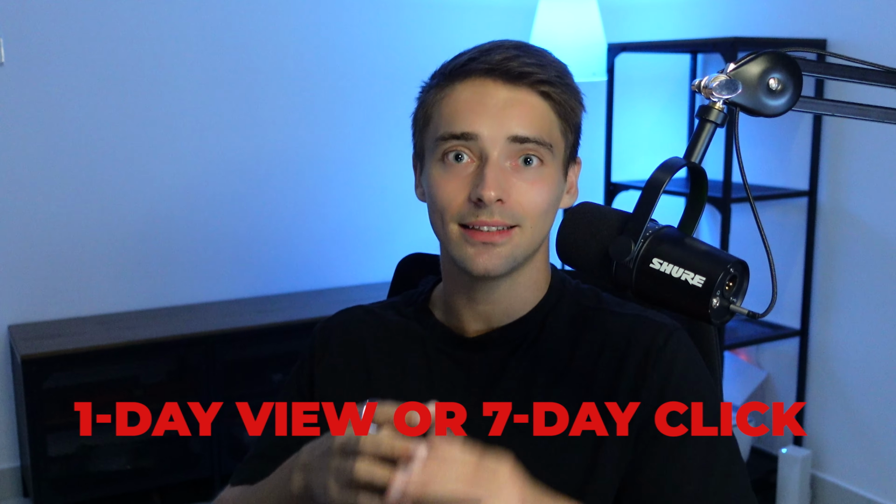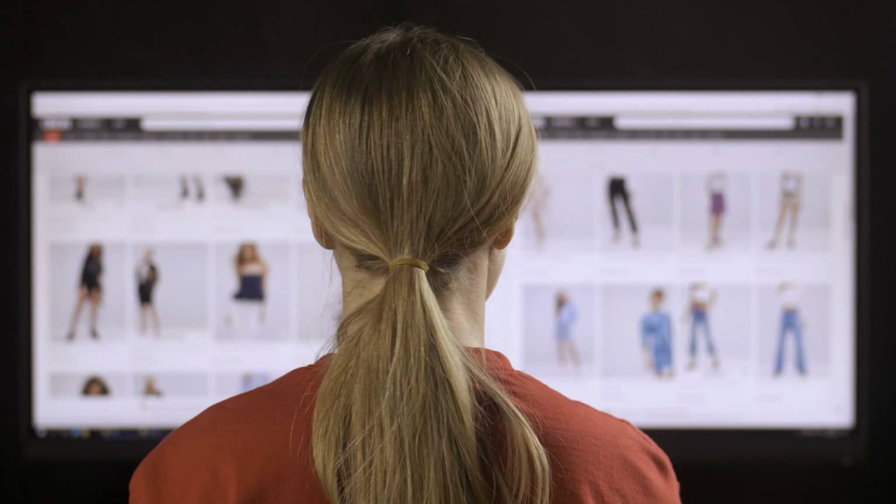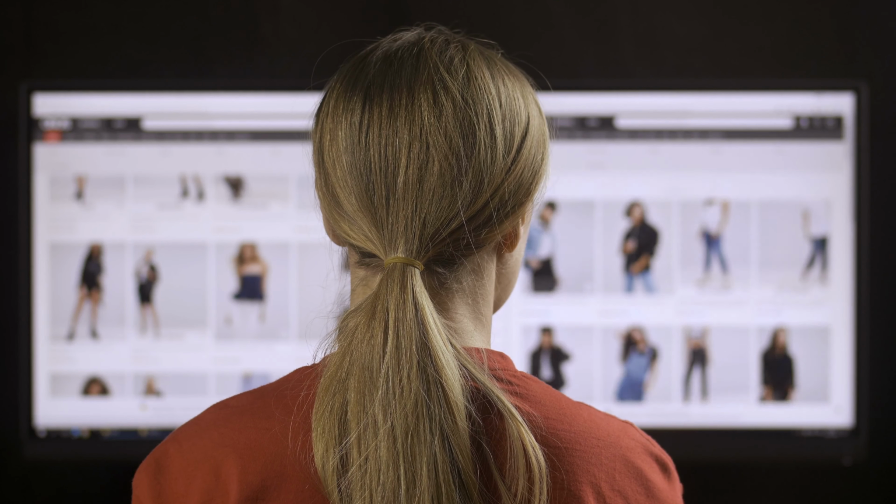If you don't know how ad platform attribution works, it's usually what's called a 1-day view or 7-day click, which means that if someone views your ad and buys within 24 hours, that purchase will get attributed back to Facebook, for example, if that's the platform you're running ads on, or if they click an ad and buy within 7 days, that purchase will also get attributed back.